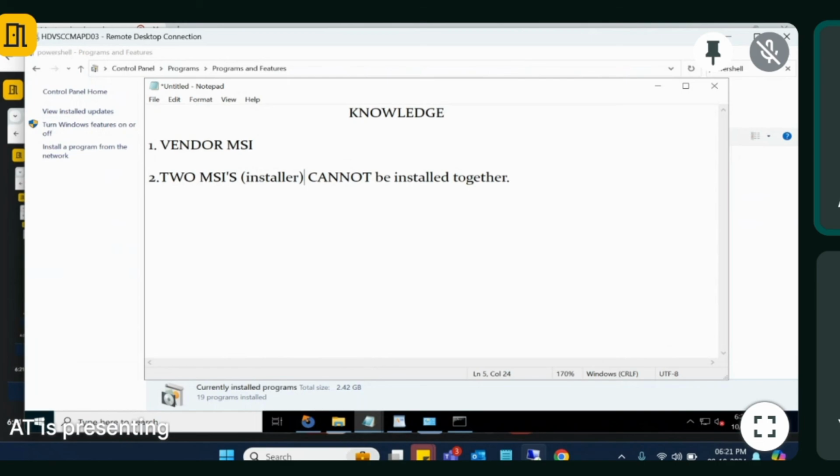The second point is that two MSIs or two installers can never be installed together. If one is installing and you try to install the other, it will prompt you that another installation is in progress, please wait. So two installers cannot be installed together. They can be installed one after the other only.